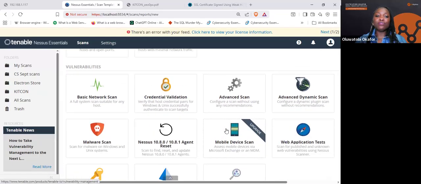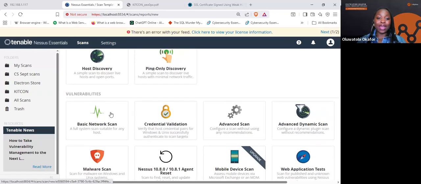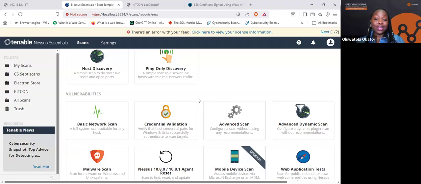Now, when we have done the host scan, then we want to go ahead and pick one of these scans to work with. Depending on what we're trying to do, remember I told you earlier, right, that we choose our mode based off of what we are trying to do, right? So if you look here, you have a basic network scan that allows you to do a full system scan for any host. You also have the credential validation scan that verifies that your host credentials actually pair with your target environment successfully enough that you can verify the login credentials.